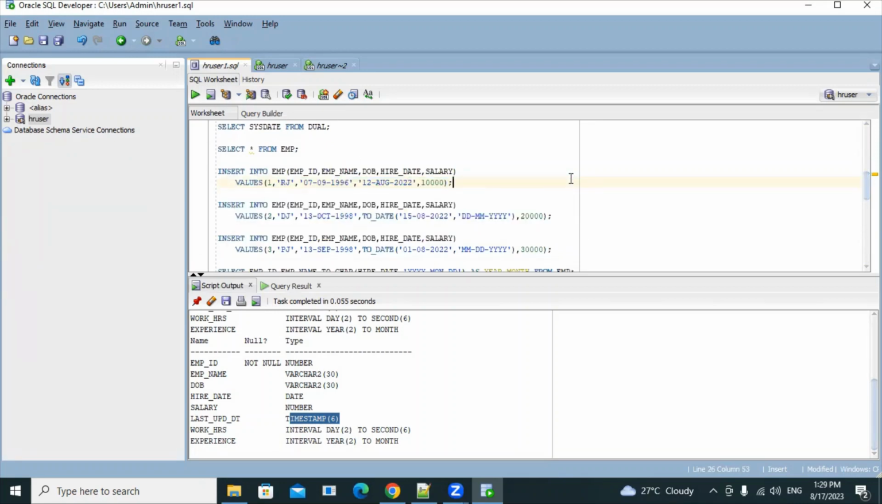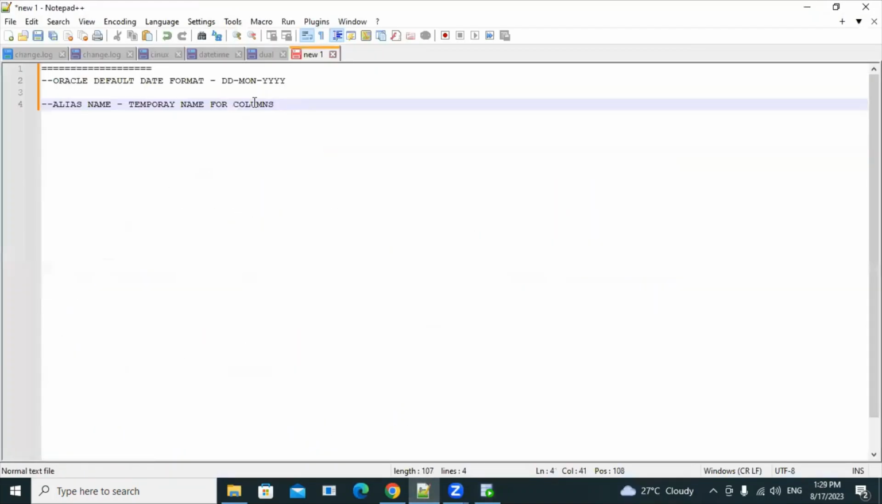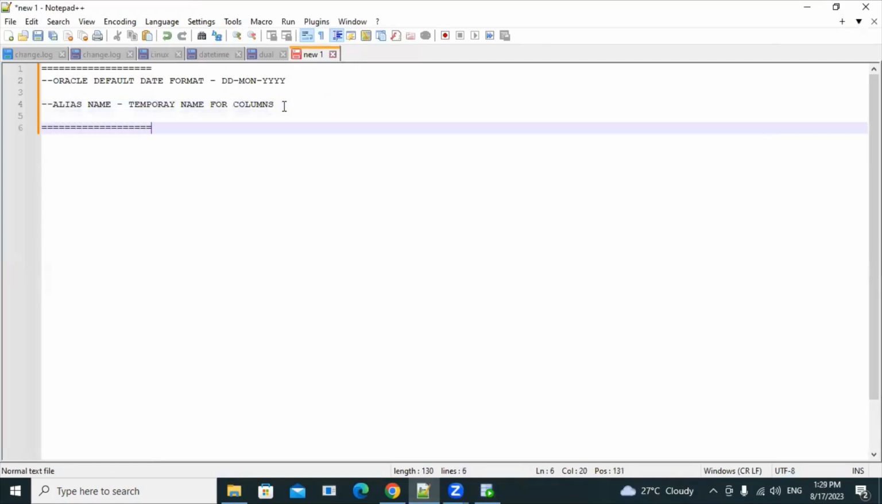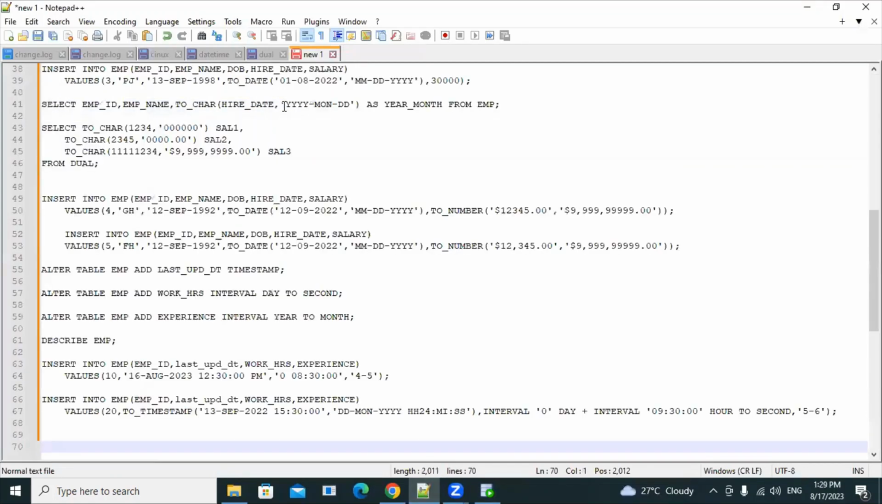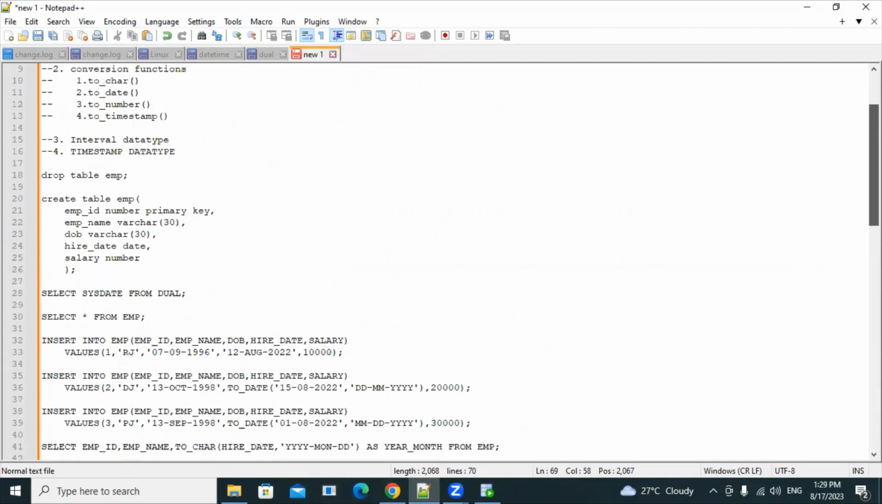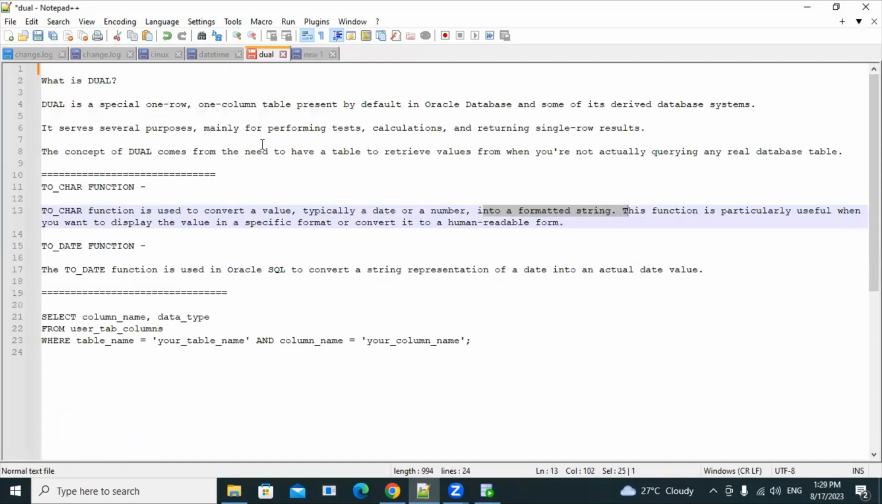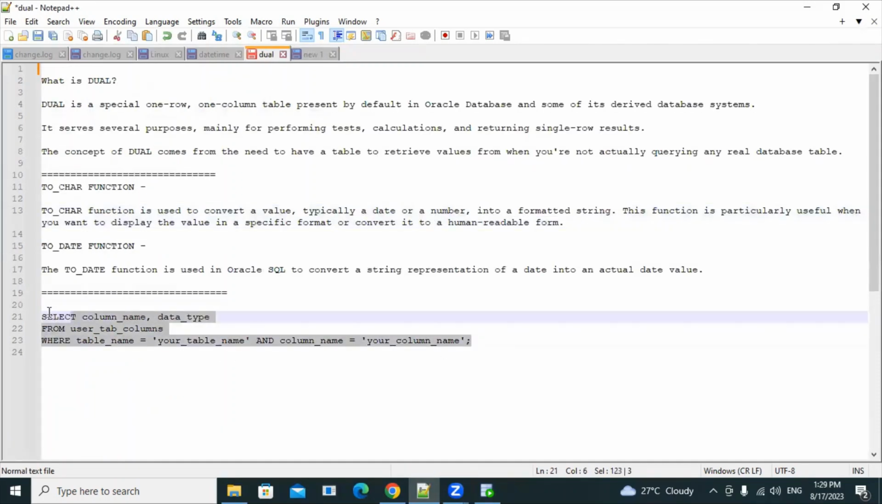Because somebody had asked me, one of my viewers, I don't remember the name. I will paste everything in here and put it in the description, so that even if you make some mistakes, you will run this query and understand what's going wrong with your query. And I want to show you this query also. Let me show you this query also.